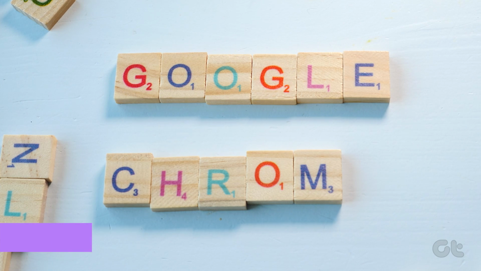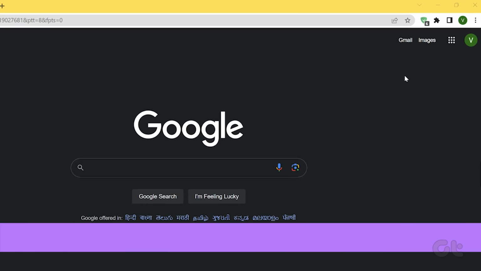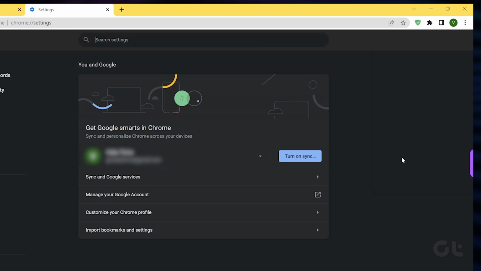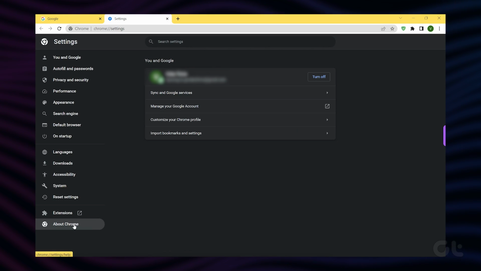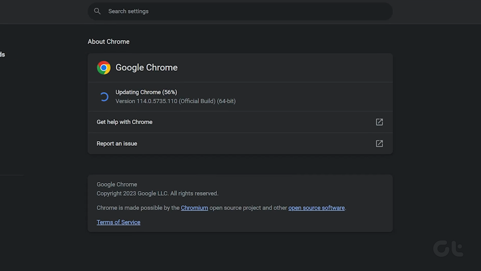The first thing that you need to do is ensure that you're running the latest version of Google Chrome. To do that, just click on the three vertical dots menu at the top right corner to access Settings and select About Chrome from the left sidebar. Chrome will automatically search for new builds and update to it if available.